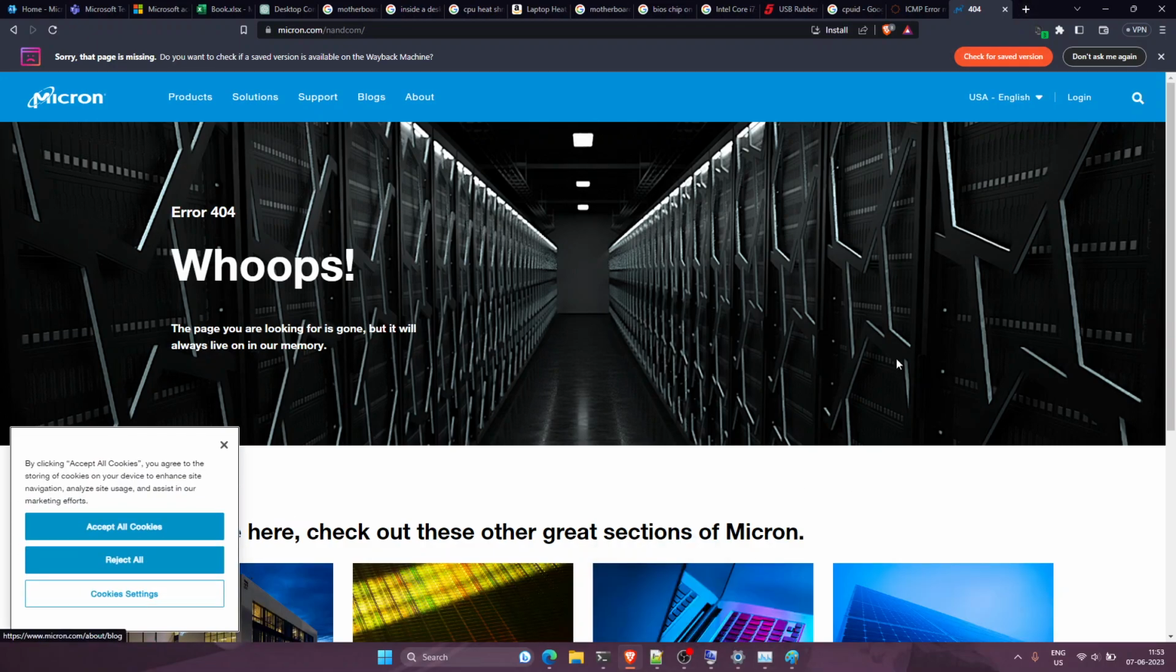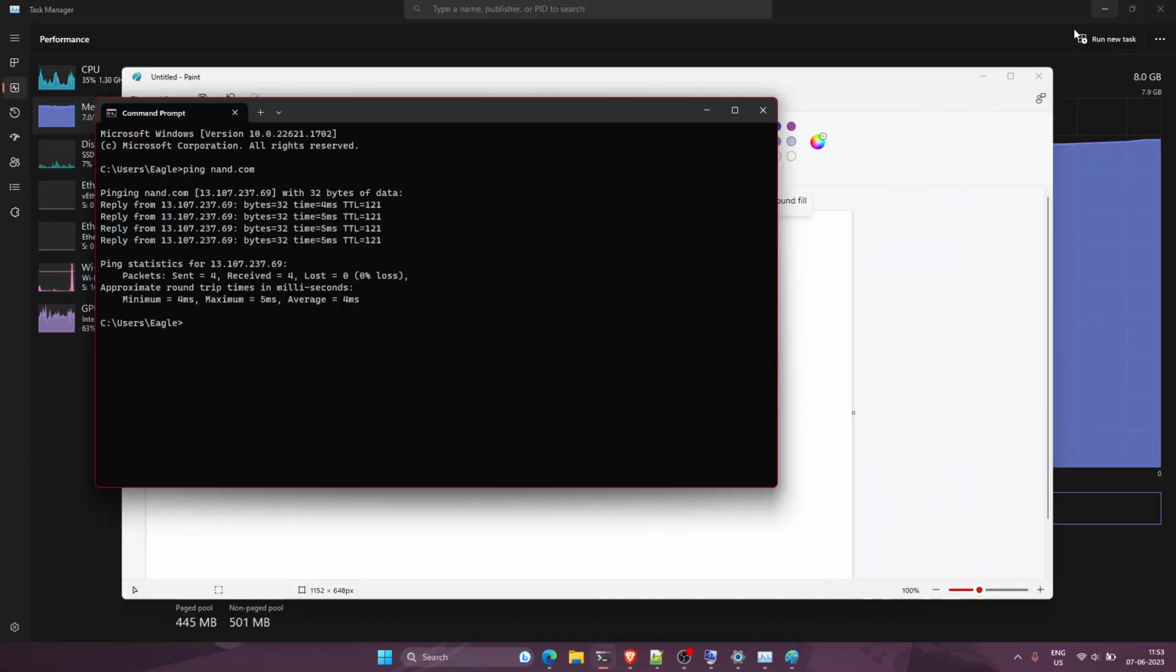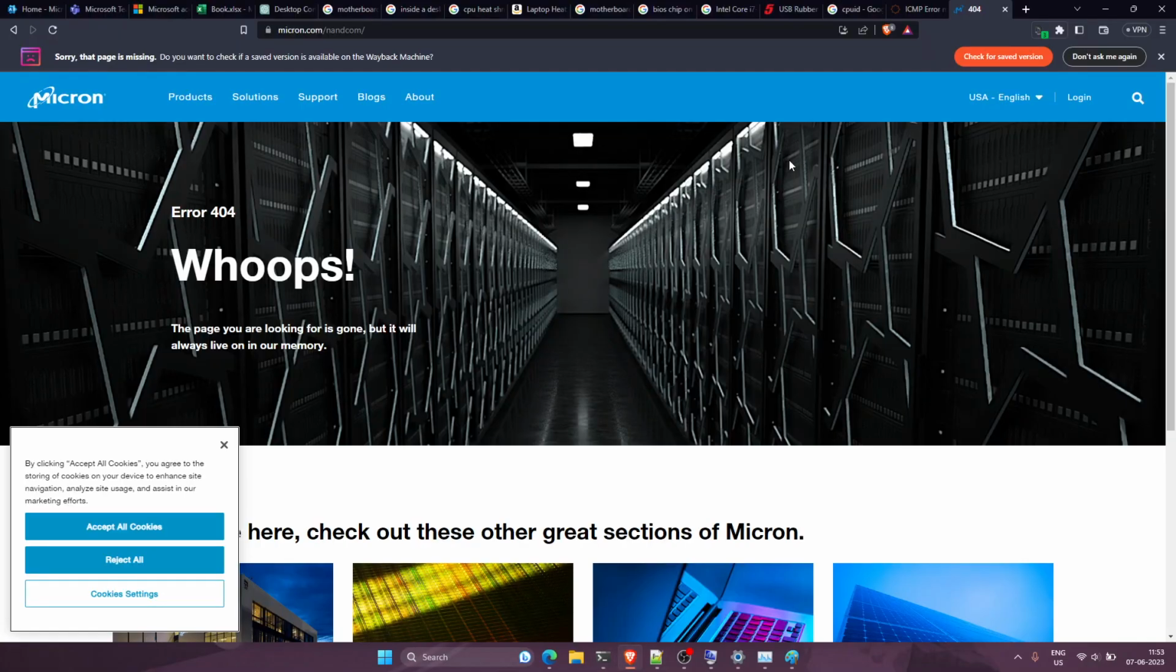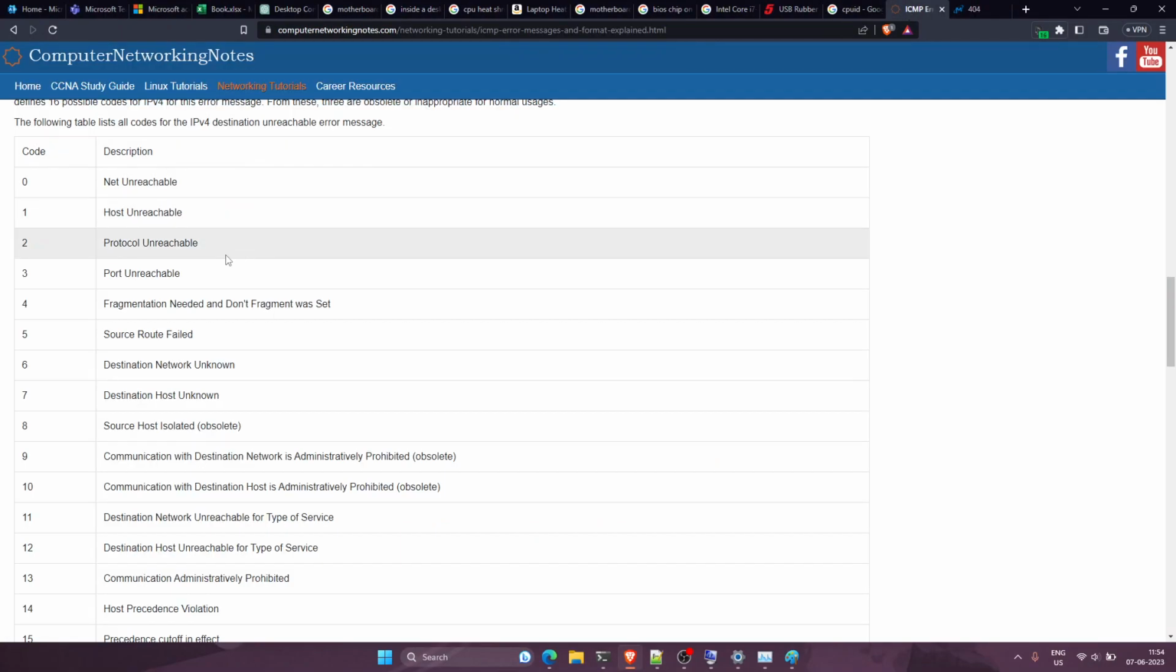So let's check another one. So ping, say, should not be. Okay, see, host unreachable. So if you check these things, probably you will get the code. What is the code for host unreachable? Host unreachable is code number 1. So this is how the error code works in ICMP. Now coming to a diagram.